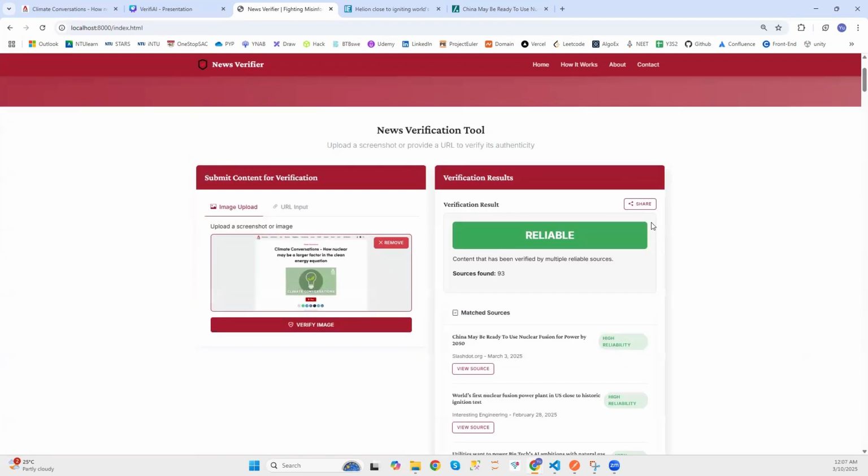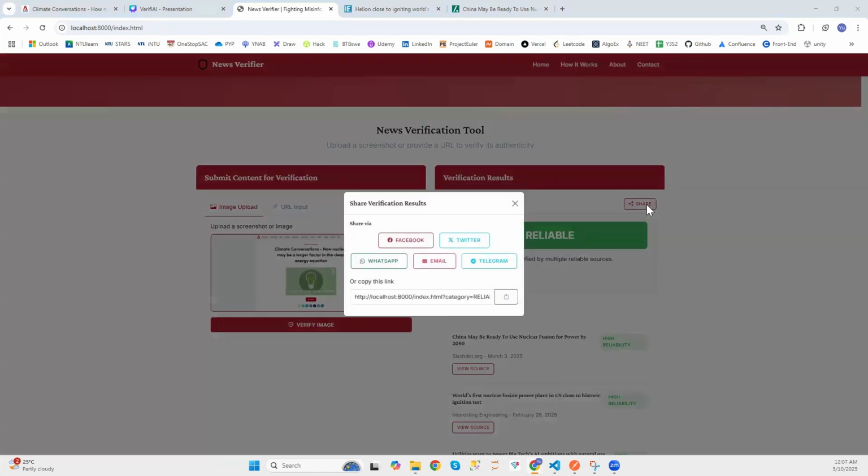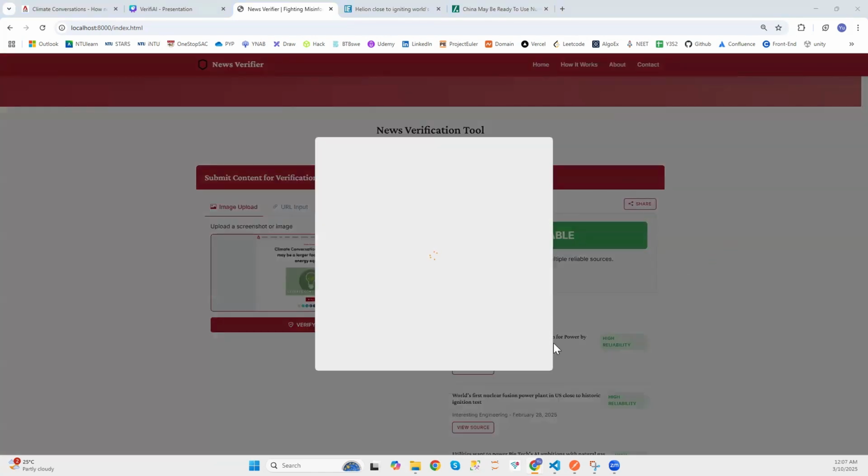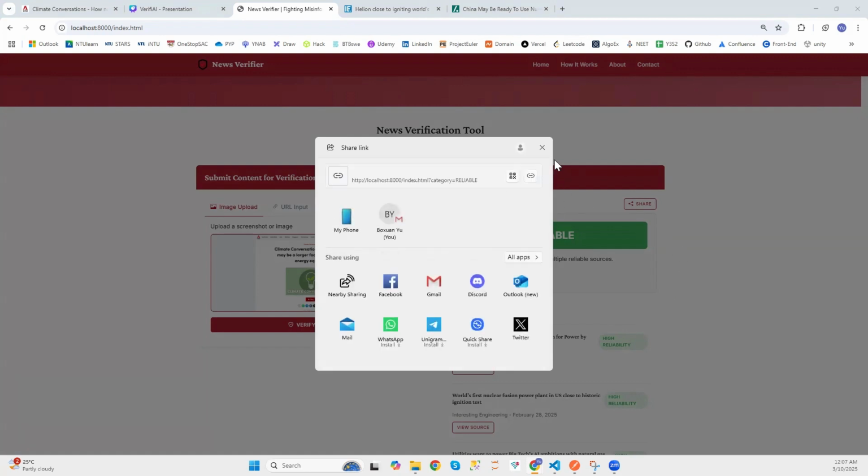Another function that we implemented is the share result, where users can share their results with their friends and family members. Currently, it sends the localhost link, but when we have it fully deployed, it will share the website link of this particular website.